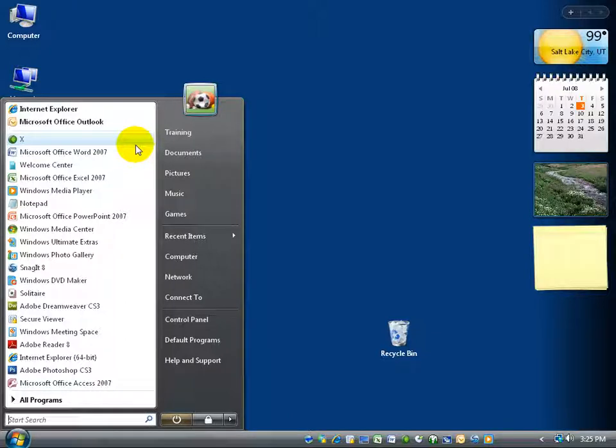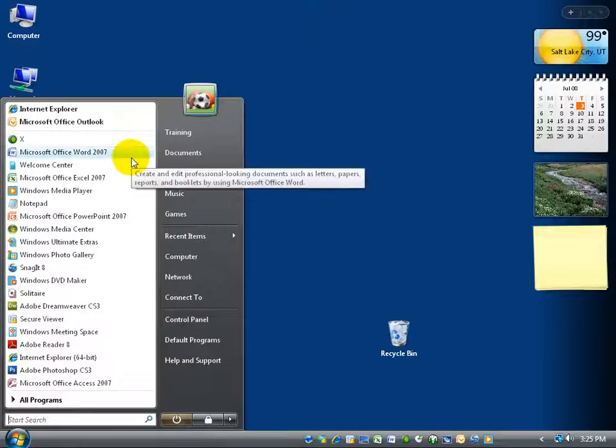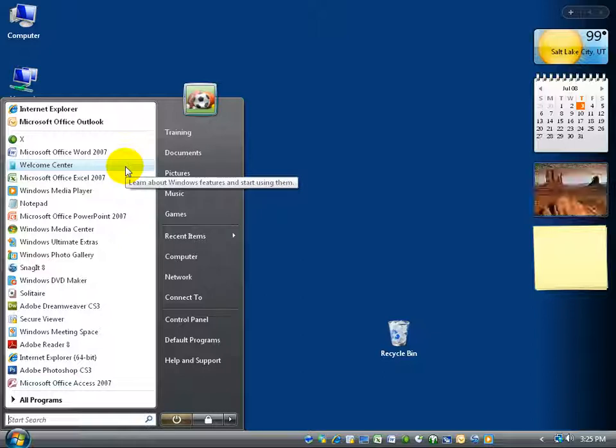And the less frequently used ones will eventually roll off this list here. You can set how many recently used applications you want to display below this little gray line. You can set up to 5. I have it set to 20, and I'll show you how to set that in just a minute.